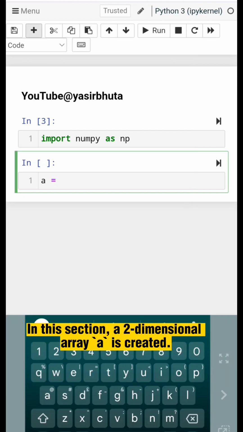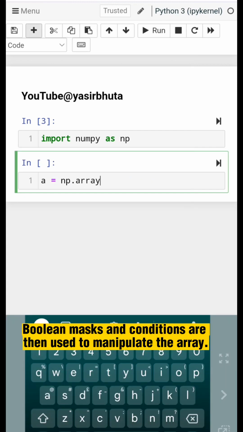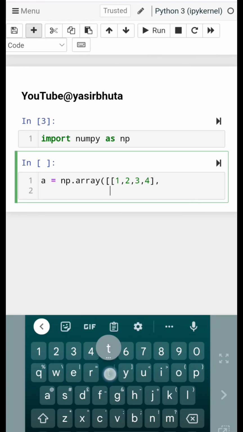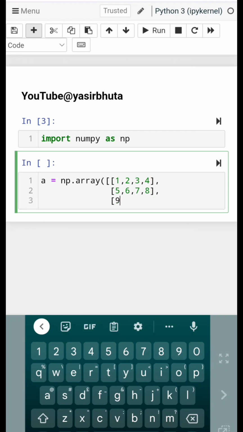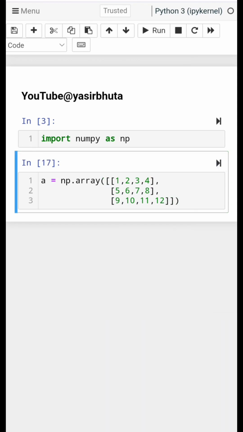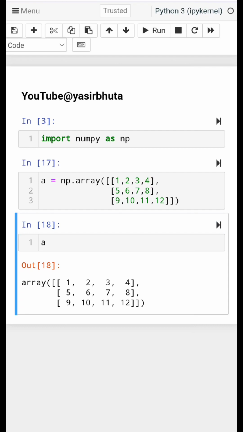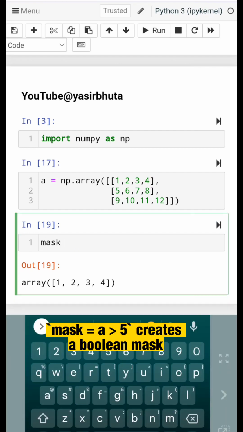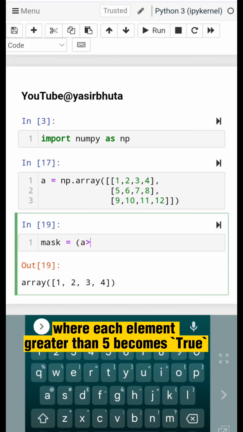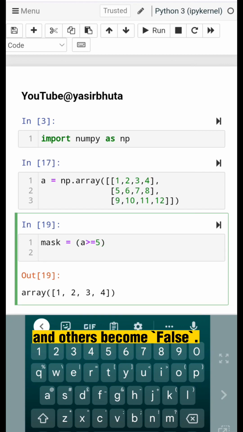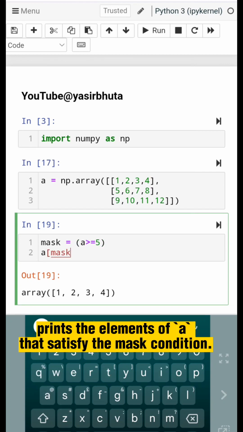In this section, a two-dimensional array is created. Boolean masks and conditions are then used to manipulate the array. mask = a > 5 creates a Boolean mask, where each element greater than 5 becomes true, and others become false. This prints the elements of a that satisfy the mask condition.